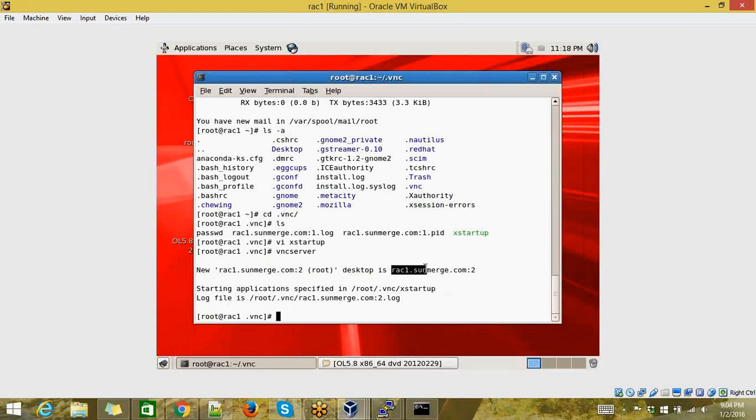Right. Now you log in with this new port number 2. Okay. Do the same thing for the rack 2 also. First you check whether you are able to get the GNOME display with your VNC viewer.